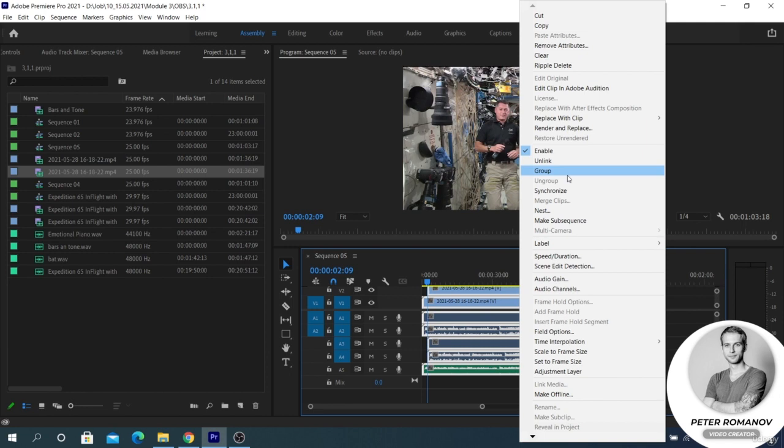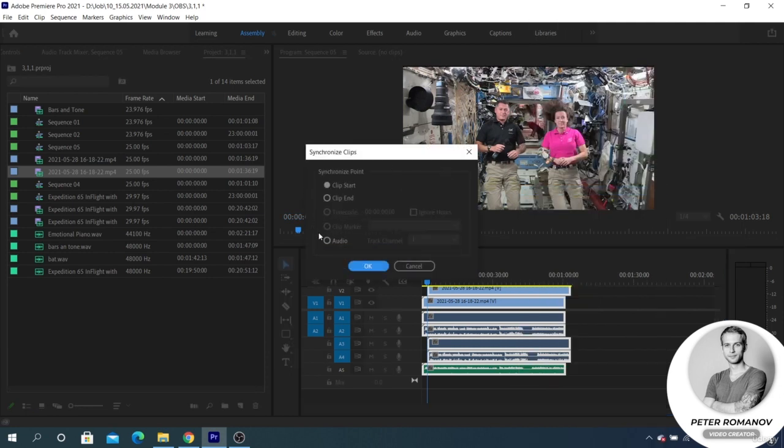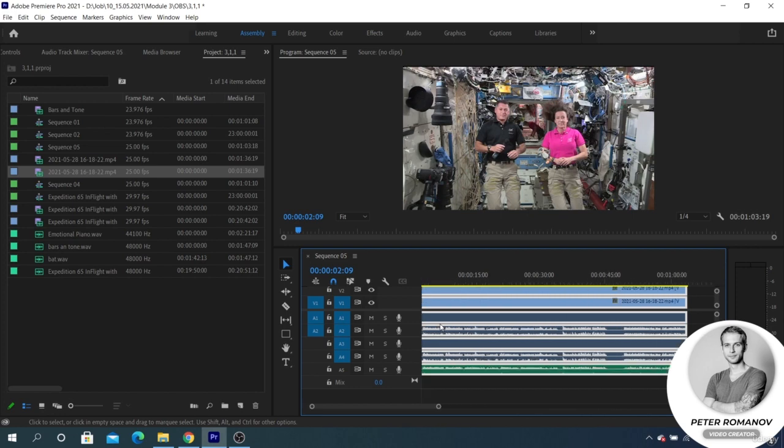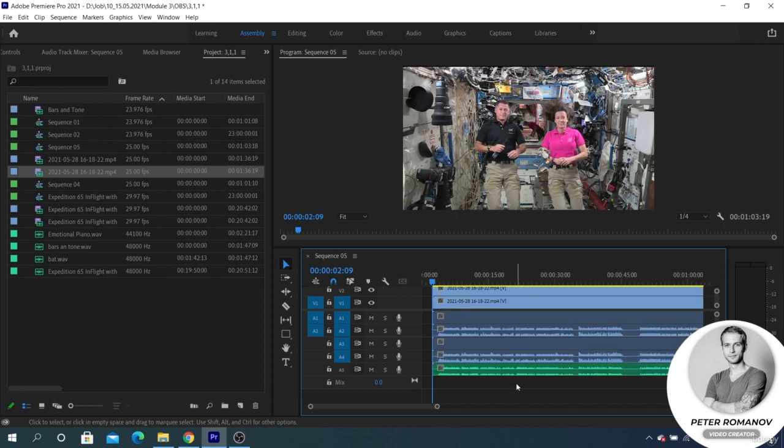Therefore, the next step is to highlight all of them, right-click and select Synchronize Clips. What parameter should we sync by? We click on the audio and then click OK. So it gives us the result, shifting everything and analyzing the sound. It's magic. Now we can make this track and work like this.